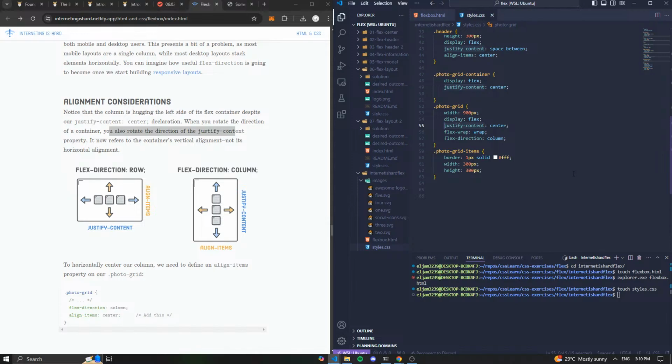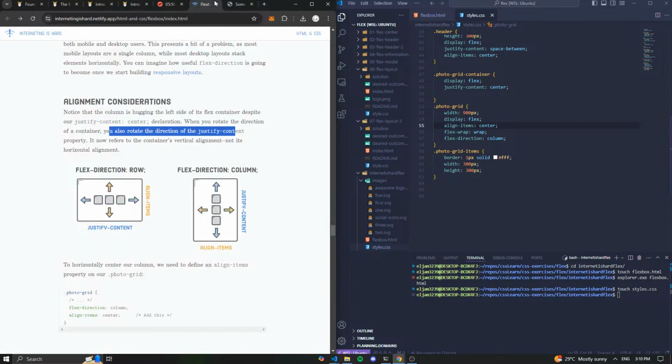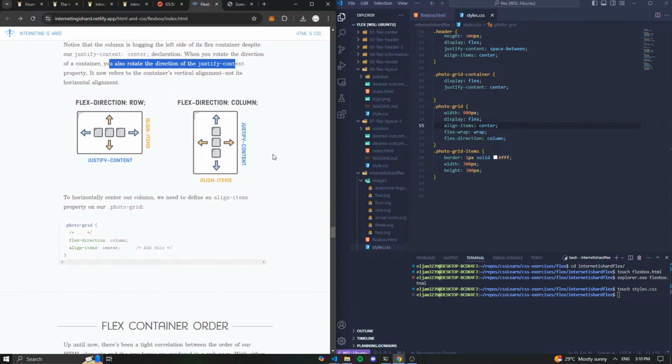This would have to be, if you made this align items center, I would. Right. Flex direction column.